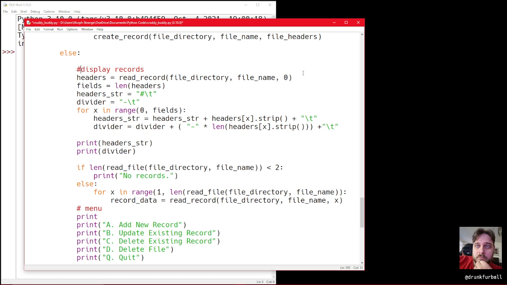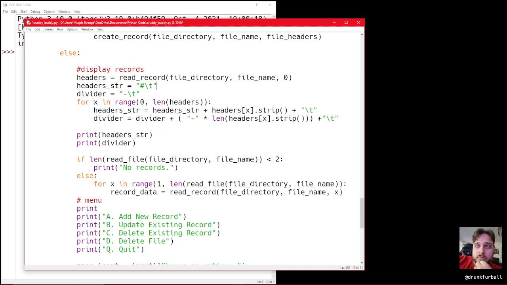Alright, so displaying the records, we have our header, which we're just reading the first one. We're getting the length. And although we should just change this as well, that way we're not declaring an extra variable. We don't need an extra variable just for that. Okay. And there we're just using the headers, we're just using the divider for decoration.